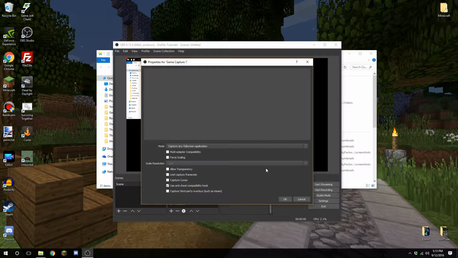So if you don't have capture cursor enabled, they won't see your mouse cursor in the video. If you do, they'll see it in the video. Anti-cheat compatibility hook, just leave that on. It doesn't really affect anything. And capture third-party overlays. This is the thing, like it says such as Steam. Like if your friend comes online and it pops up in the bottom right, if this isn't enabled, it won't capture that, which is really nice. I really like that. Very nice touch, OBS developers, whatever.